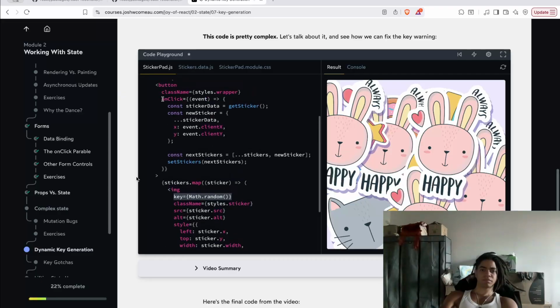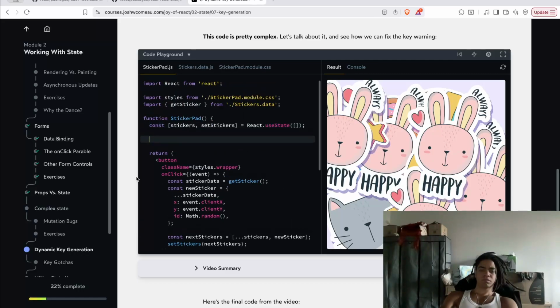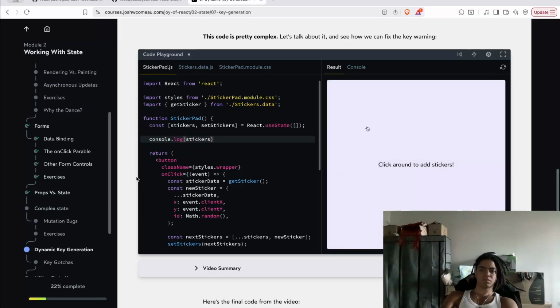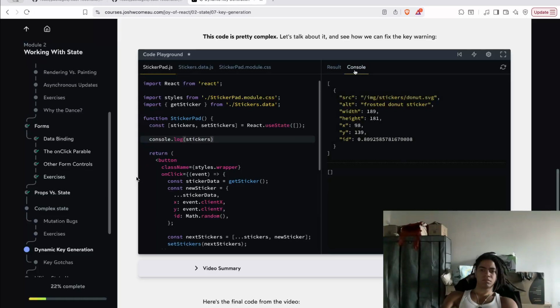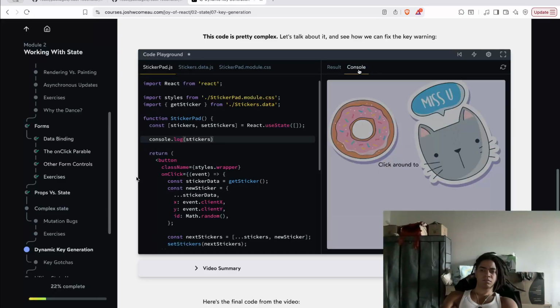But what if we did it inside the click handler? What if on the sticker object I set ID equal to math.random? Then inside the actual mapping section, I can say sticker.id. I'm going to log this out because I think that'll be useful. Console.log stickers. And when I first click to create a donut, we see that it has the random number of 0.80.